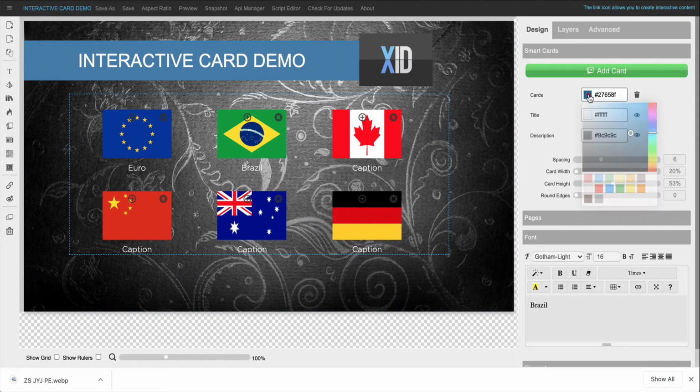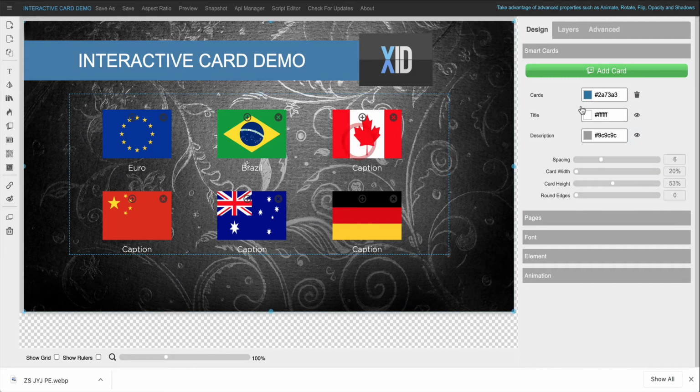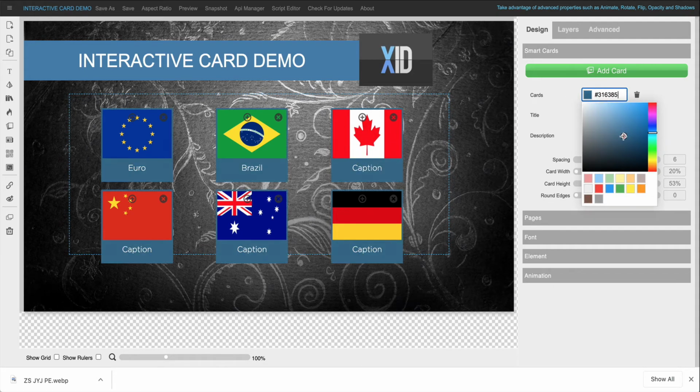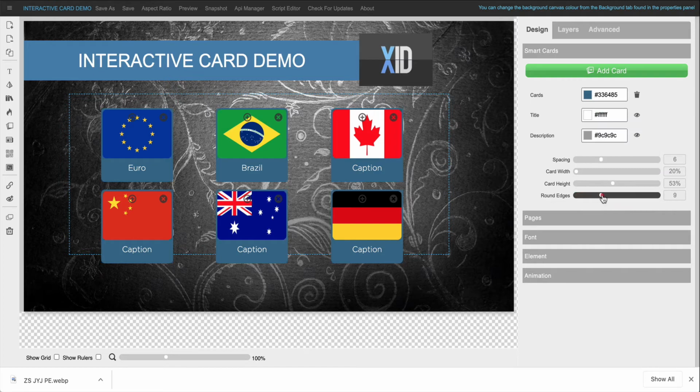Okay, right. I'm going to turn the cards back on. To do that, you simply go and select the color again. Make sure you have it selected and they reappear. You also have the ability to round the edges, which is done over here.